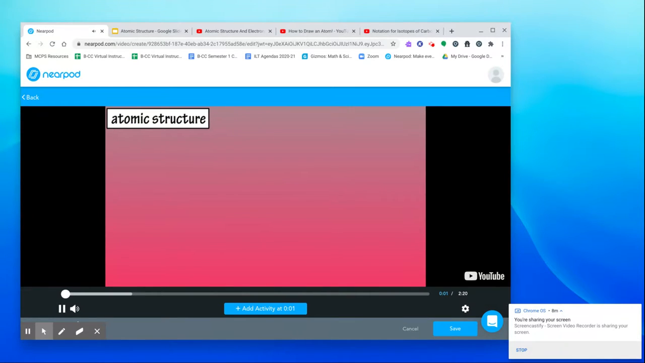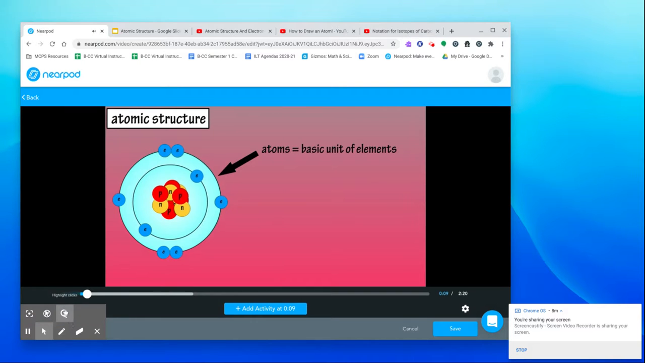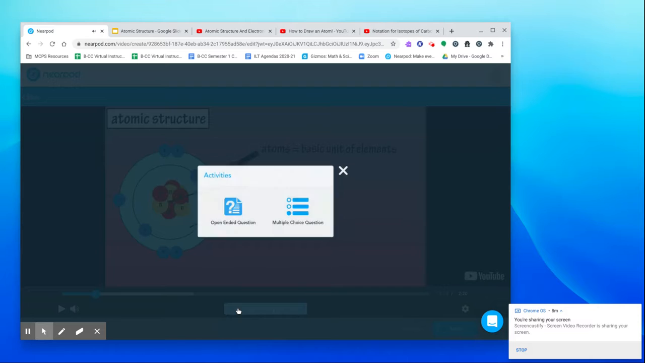Atomic structure. In this video, we're going to go over atomic structure in a very simplistic and basic way. Atoms are the basic unit of chemical elements. They contain subatomic particles in their nucleus and in the electron.